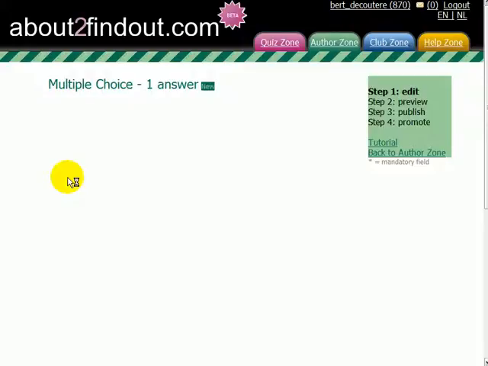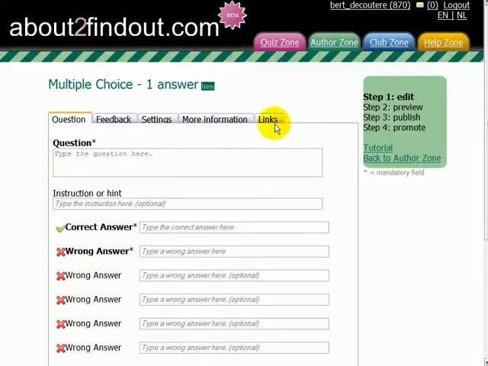Now, making questions is actually a 4-step process, and you see the 4 steps here at the menu. First step is always the editing phase. That's basically where you get a form to fill in. Then you can preview your question and publish it. If you don't publish your question, other people will not see it in the quiz zone, so don't forget to do that later on. Right, back to our multiple choice question.